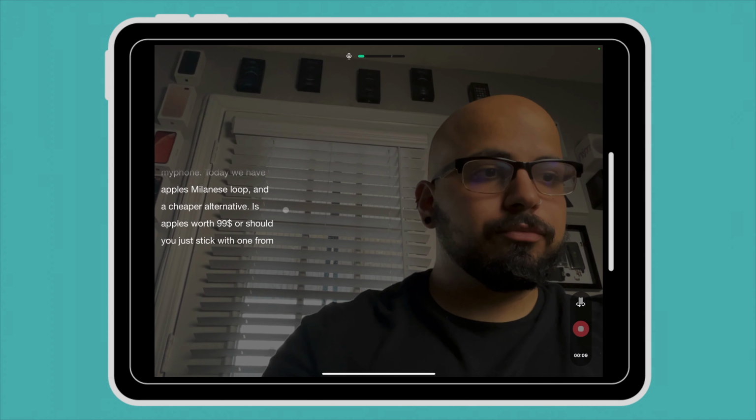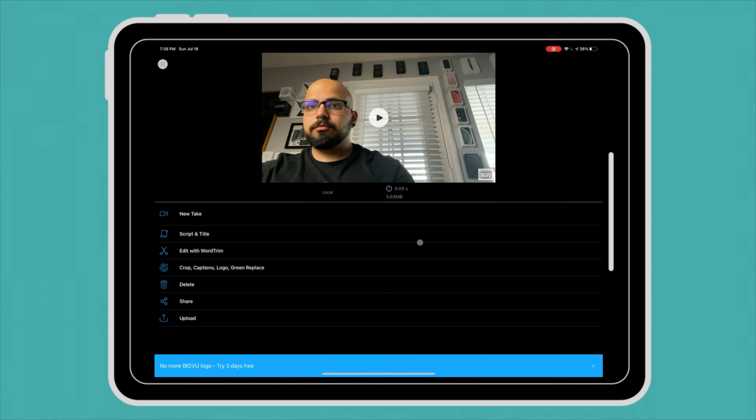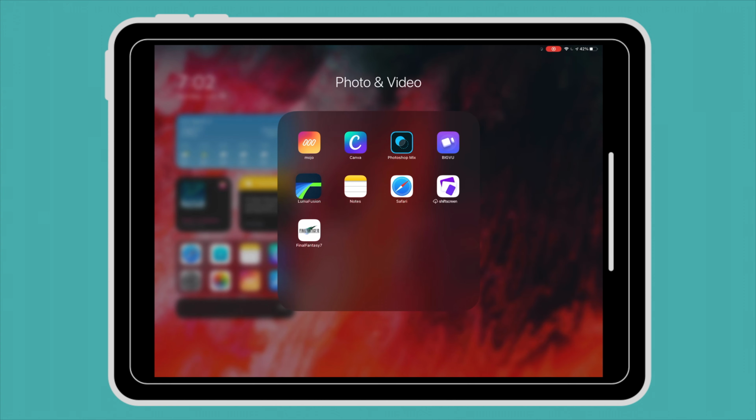But pro tip, have the camera and the words of your iPad right up next to your main camera so that it doesn't look like you're looking away from the camera. Okay, next up we have LumaFusion.